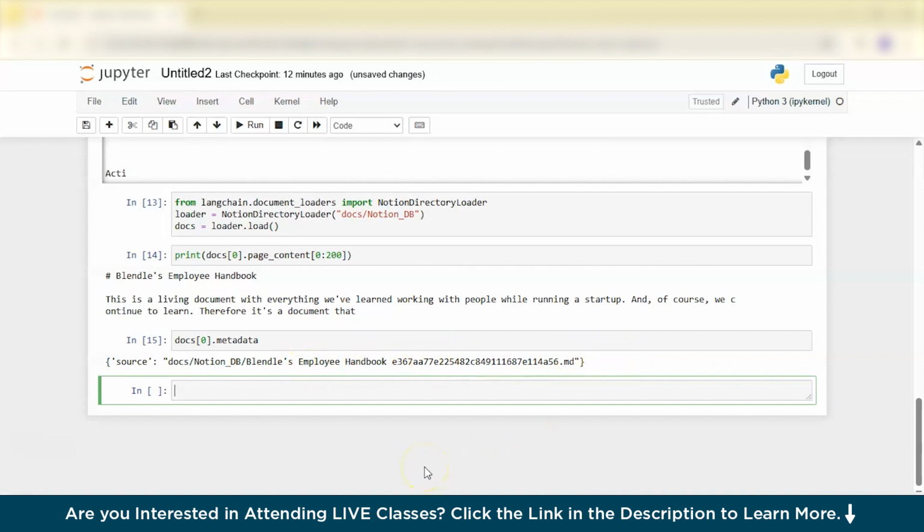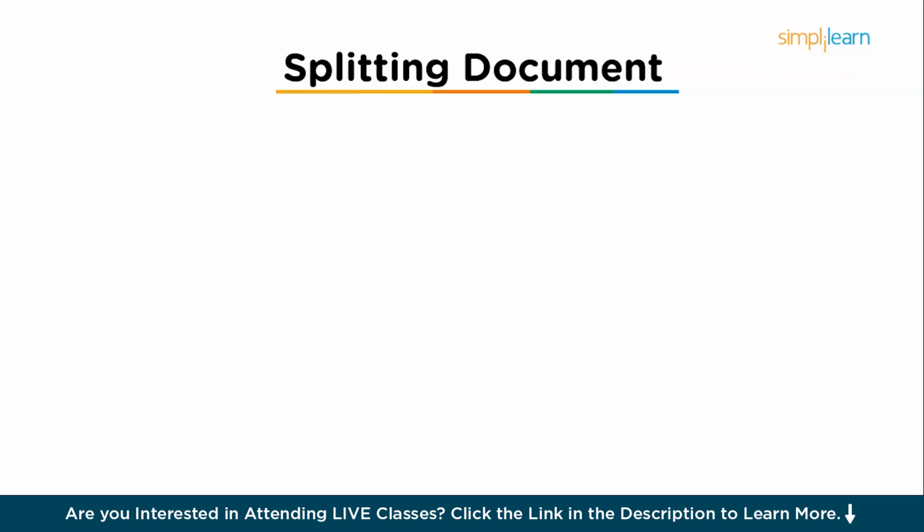Now, after we have loaded the data successfully, we will get into the splitting of the data. Here, we just went over how to load the documents into a standard format. Now, we are going to talk about how to split them up in a standard format.